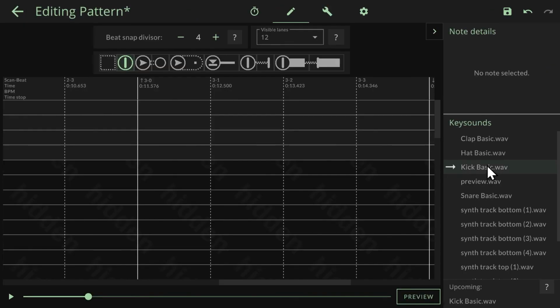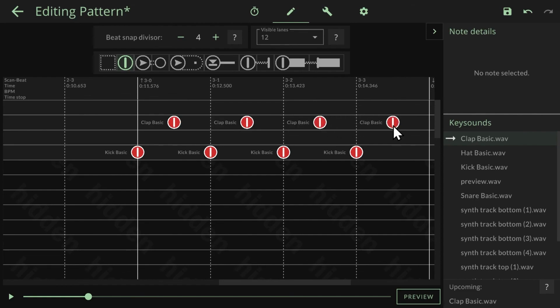In the Key Sound section, you can select one or multiple key sounds, and they will apply to the new notes you place. And that's the basics of the TECHMANIA editor. There's a lot more to dig into, but we'll do that in separate videos.